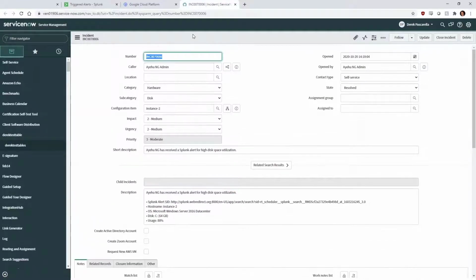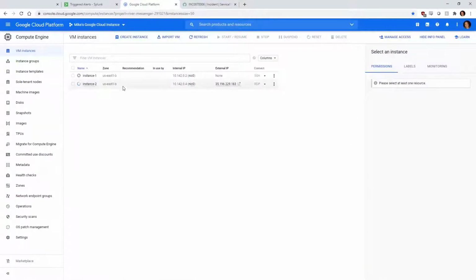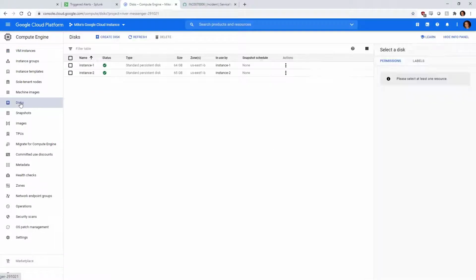If I go over into my GCP instance here, here's instance 2, still being powered off. And if we go over to our disks, we can see instance 2, 65 gigabyte disk.